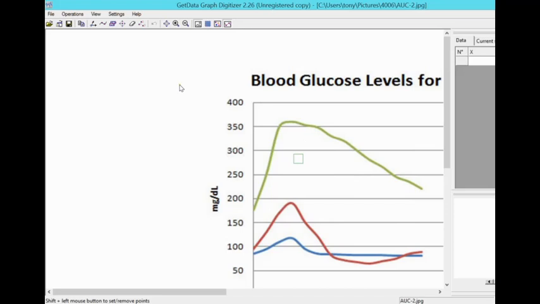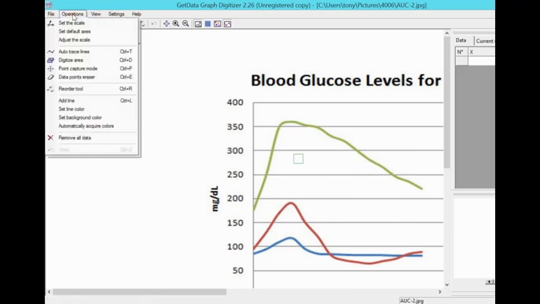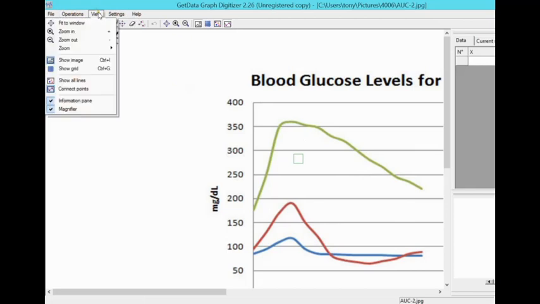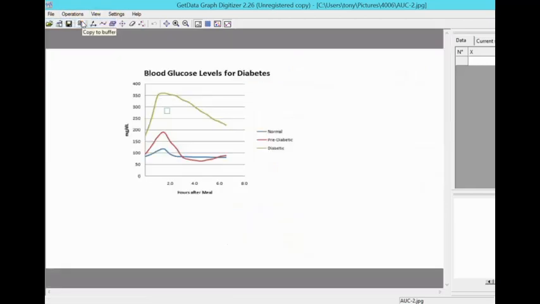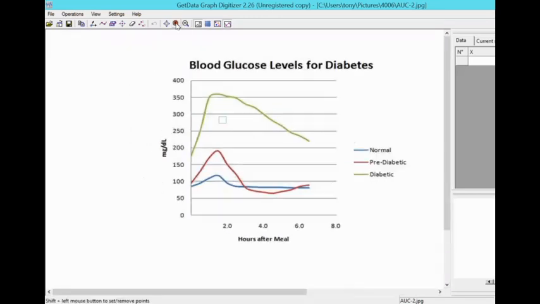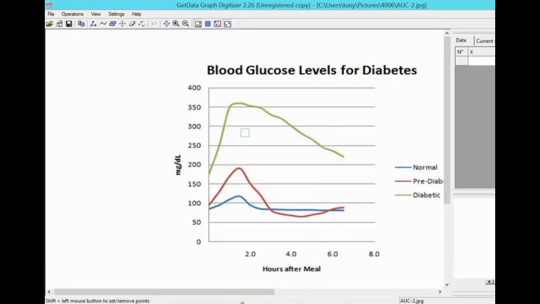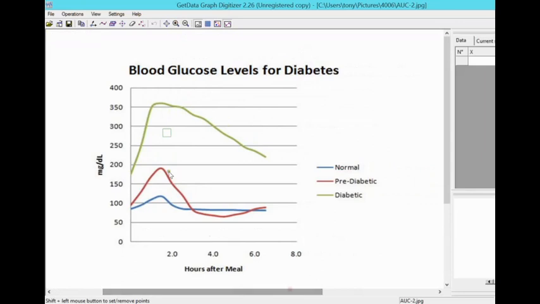You want to centralize that image. Go to operation, and set fit to window, and that will do. I can increase it. It's a little too small. There we go. And let's say that we want to get the x and y of this green curve.